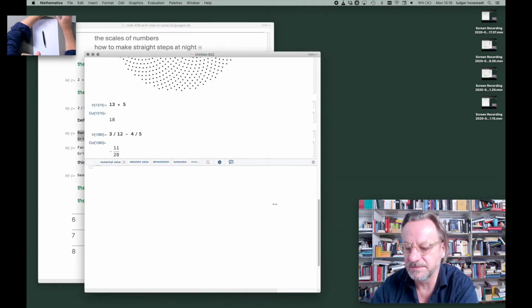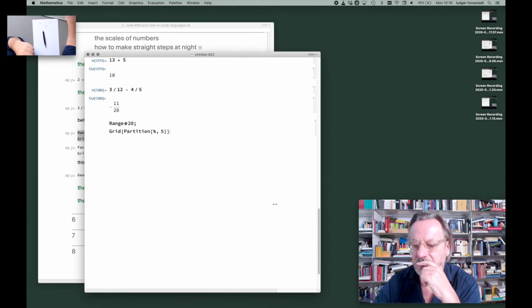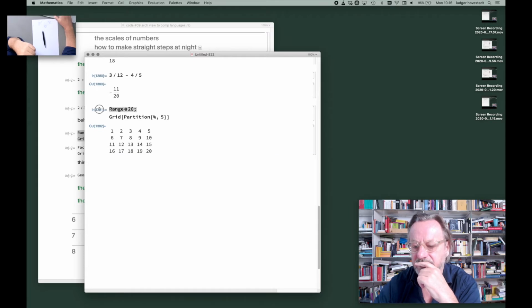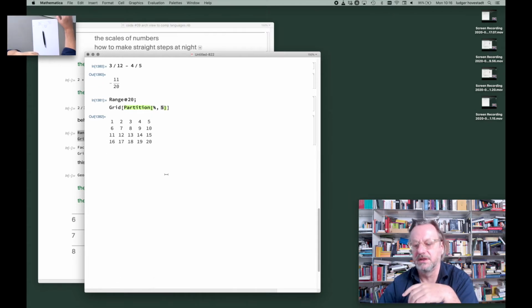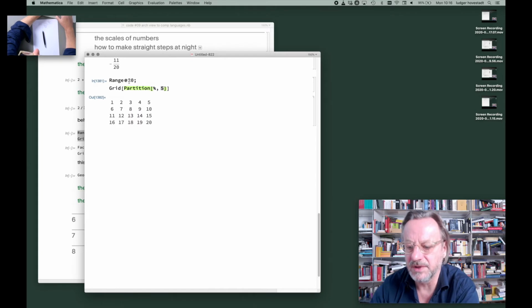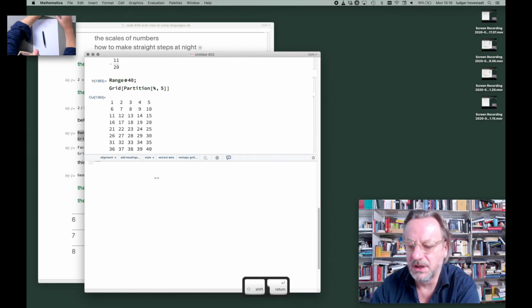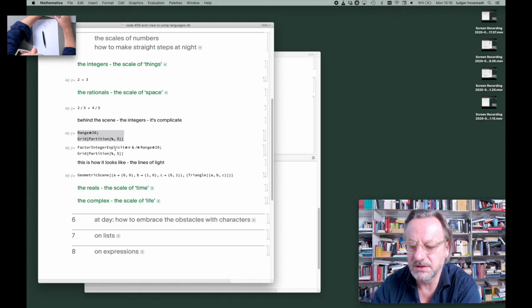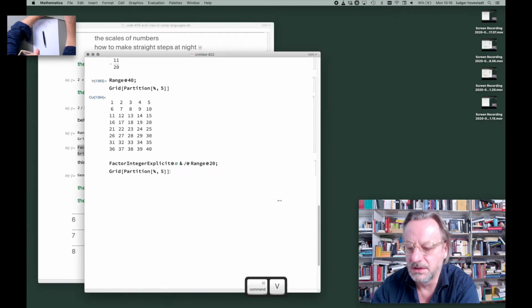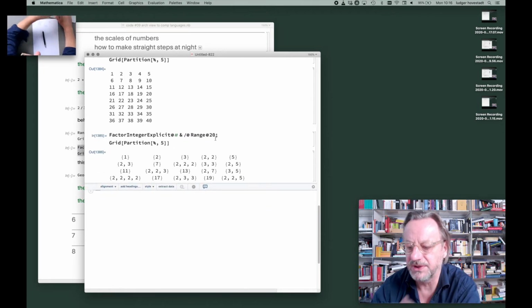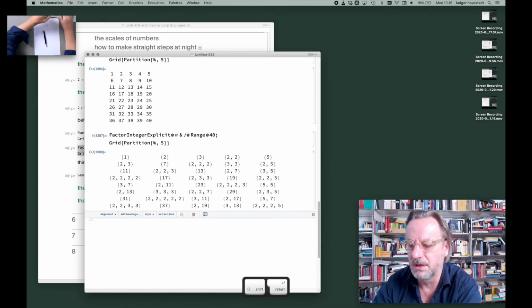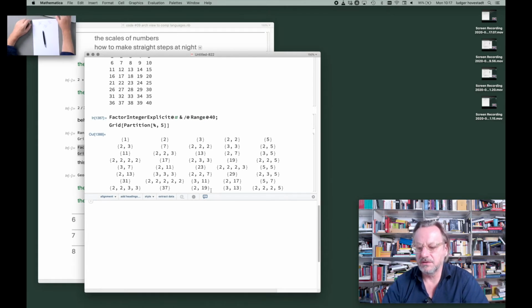For example, here, these are the first 20 numbers, like a calendar. Make a grid by 5 and show the partition by 5 and show it as a grid. So we can have 40. And now show the fraction integer. So these are the prime numbers. How to go to these points?